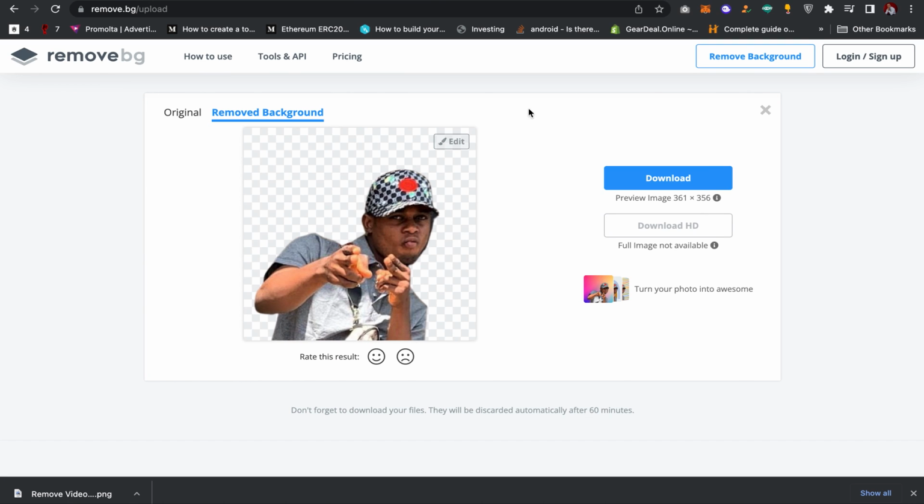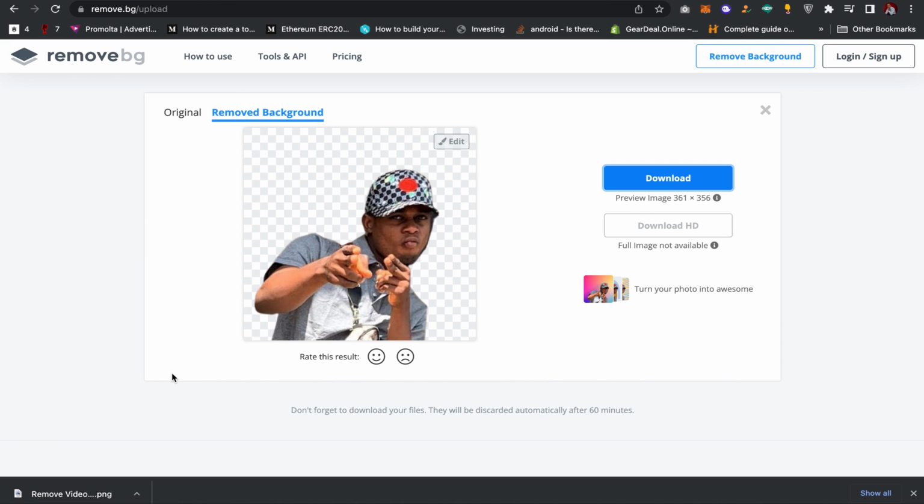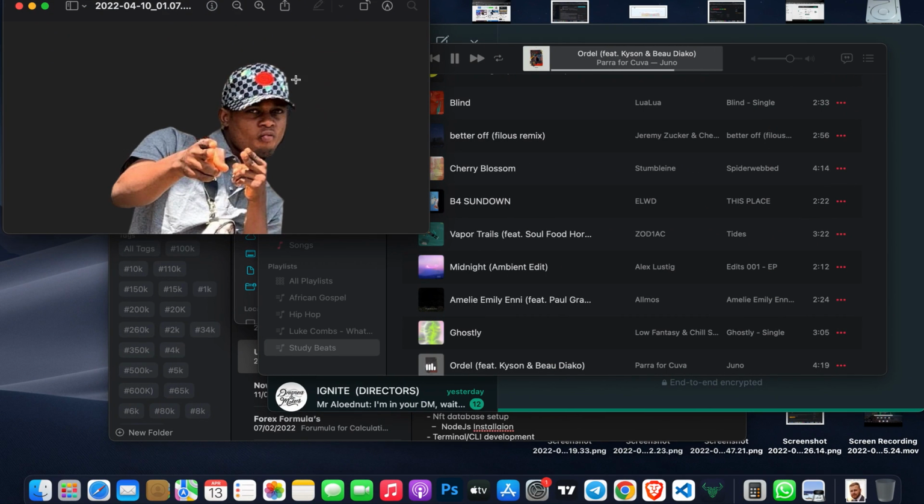So when you are done making your edit, you can click on download and then I can save it on my laptop. And I can check the output. As you can see, that automatically convert my image from .jpeg to a .png image format.